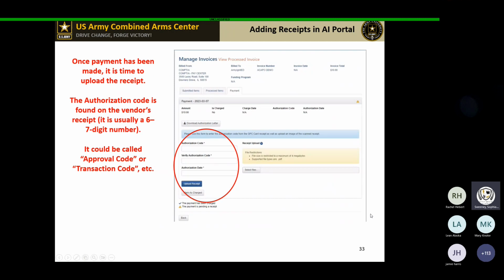Okay, once you have completed and made the payment, we ask that you upload the receipt into the AI portal. You're going to now add the authorization code, the date, and so forth. The authorization code is like a 6 to 7 digit number. It can be called approval code or transaction code here, okay?